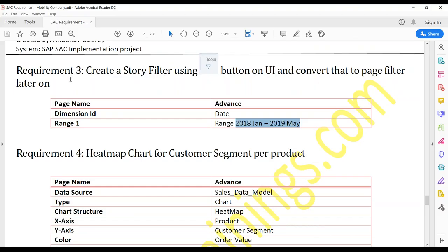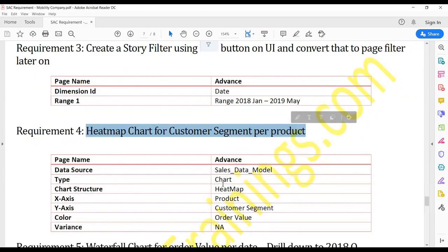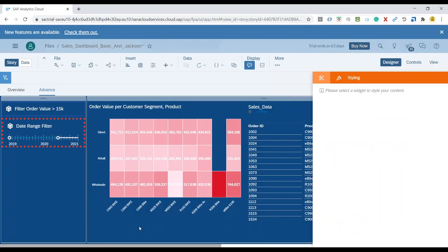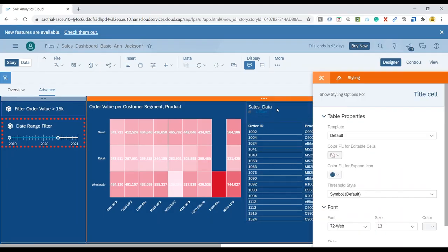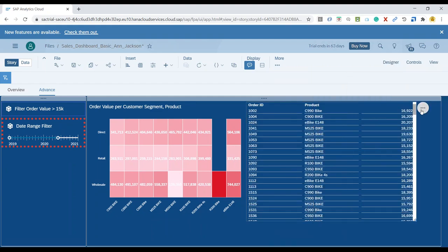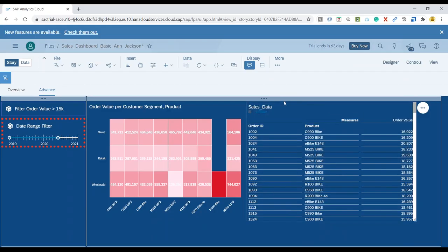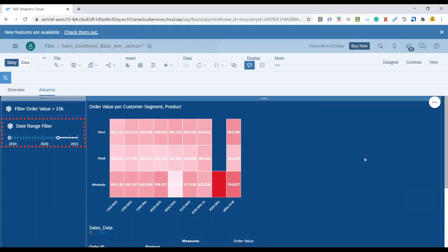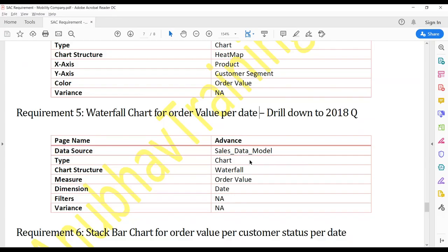So now we got this third requirement also done. Heat map we already added, based on a chart, heat map type, with the product and customer segment. Next is a waterfall chart on order value per date. Let's do that. I'm going to move my table a little down. Just move the designer panel away, and we're going to move this table down. Nice. And we're going to get our waterfall chart here on the right side area. So, waterfall chart, order value per date.